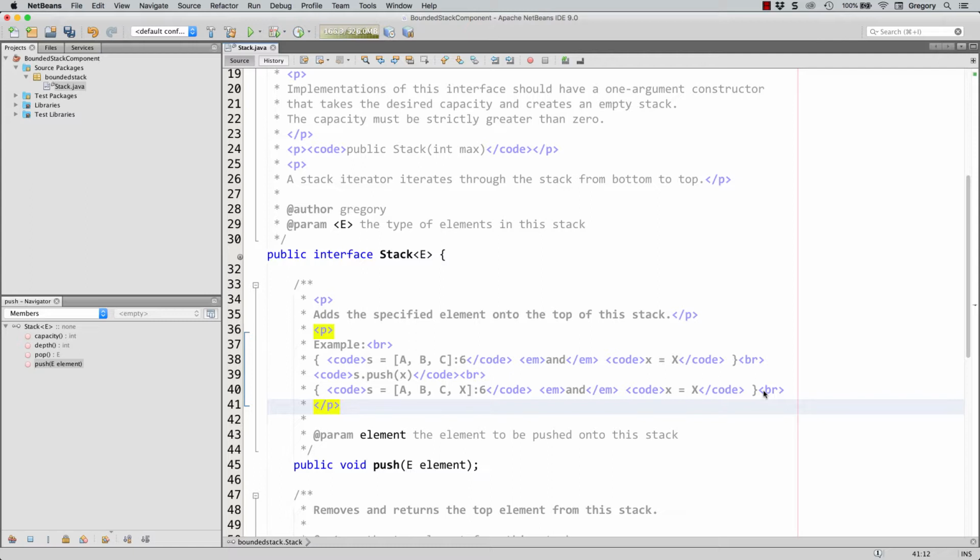There's still something that I need to do for this push method, and that is, what if I'm trying to push an element onto a stack that is already full? Okay, so it's reached its capacity. It has a capacity of 10, and there's already 10 elements in the stack. Well, if that happens, I want to throw an exception.